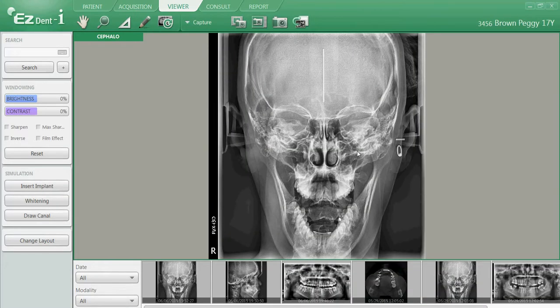From here, I can then verify that I'm in the correct patient chart by verifying the chart number, patient name, as well as age. At this point in time, in my workspace, I now have the most recent image that was captured, and then all other images for this patient are displayed in the thumbnail view along the bottom of the window.